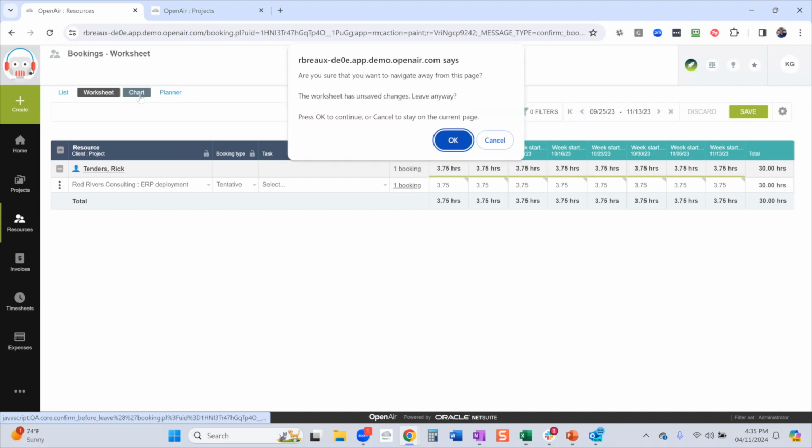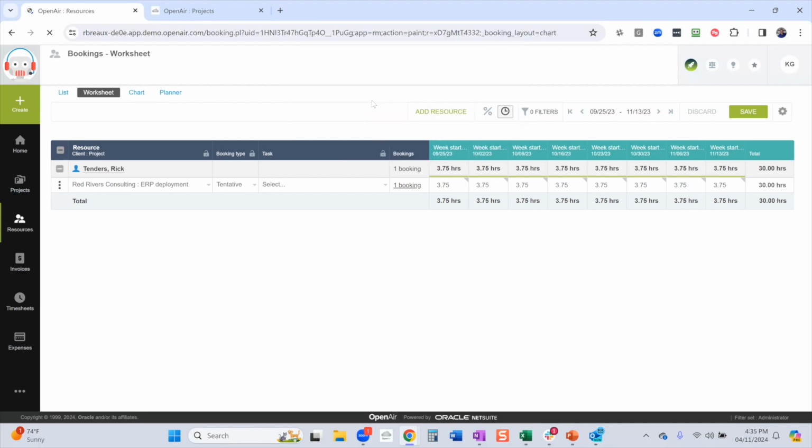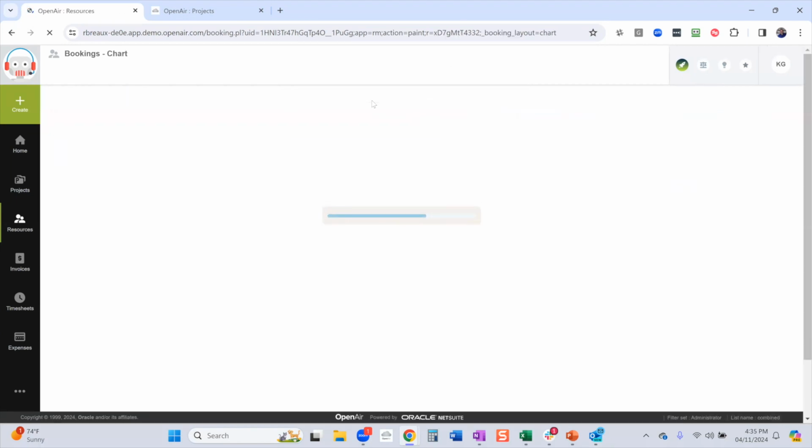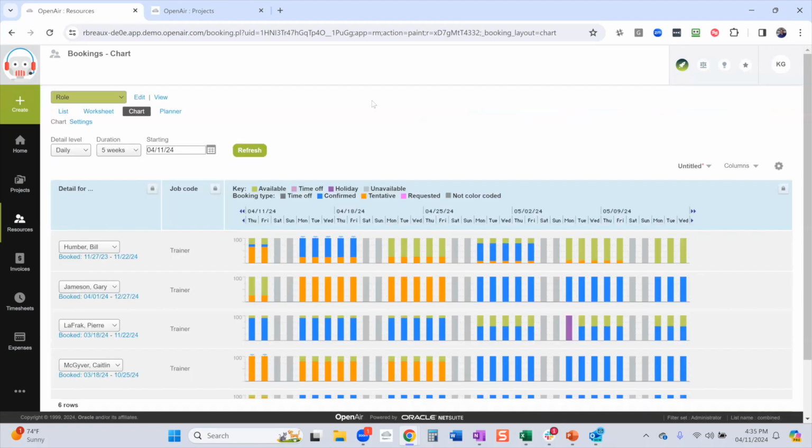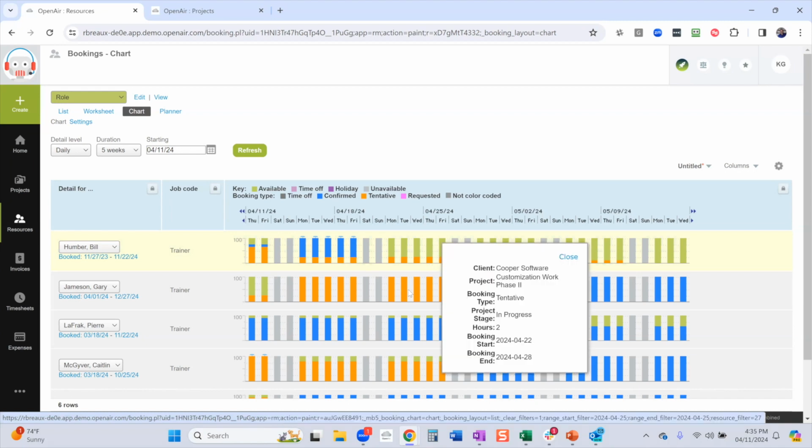The chart view, okay. The chart view is a great view for quickly seeing availability or utilized resources. So if I want to quickly see, I can use this color coding to say green is available. I can see if they've got time off. I can see if they're either confirmed or tentative. And I can quickly scan across here, looking for green. I can see that Bill's got some time this week for the 24th.